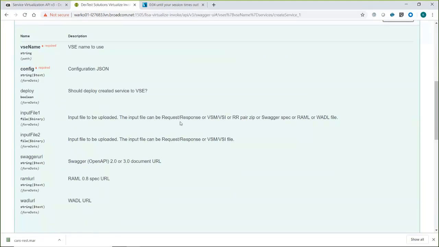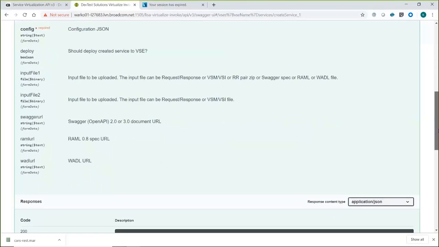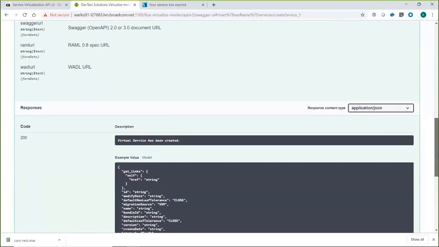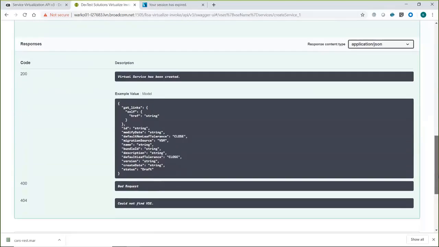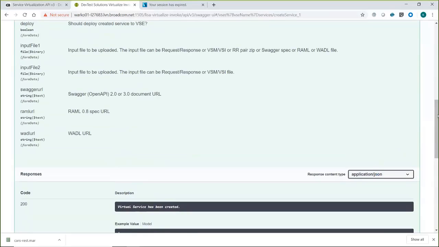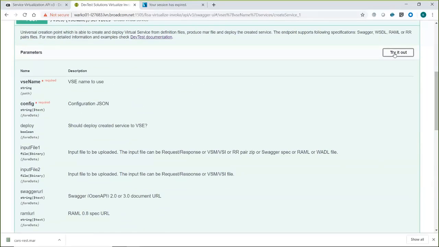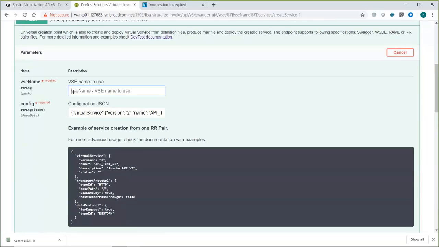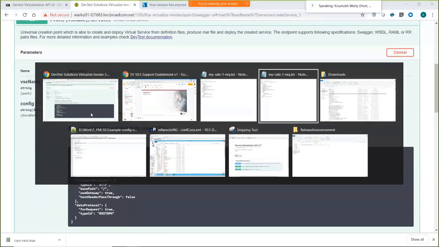A response file, a VSM, VSI, RR pairs, Swagger spec, RAML, bottle, and so on. Right? If you happen to have a Swagger URL, you can specify that here. Same thing for RAML, same thing for bottle. Right? So all that information is here, and you have the error code and the success code here as well. Right. So let's do the same thing that we did before, which is try it out. Right. We know our VSC is called VSC.